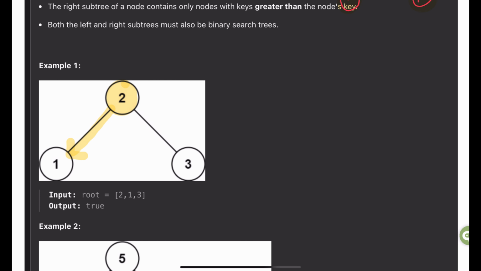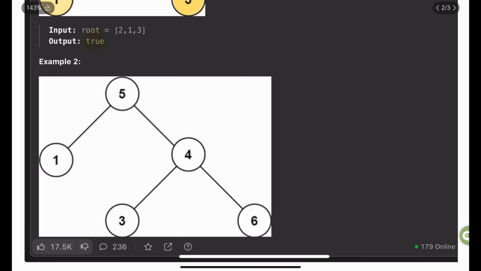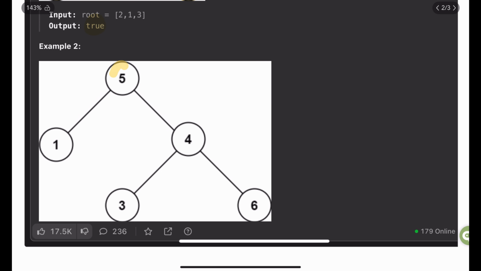Looking at example number 1, the root node value is 2. All of the nodes to its left, that is node 1, its value is 1, which is less than the root node, while the nodes on its right are all greater than the parent root node. Hence, it is a valid binary tree. While in example number 2, the root node value is 5, all of the nodes to its left have values less than it, which makes it valid so far, but the node on its right has a value less than the parent node, that is 4. So this is not a valid binary search tree.